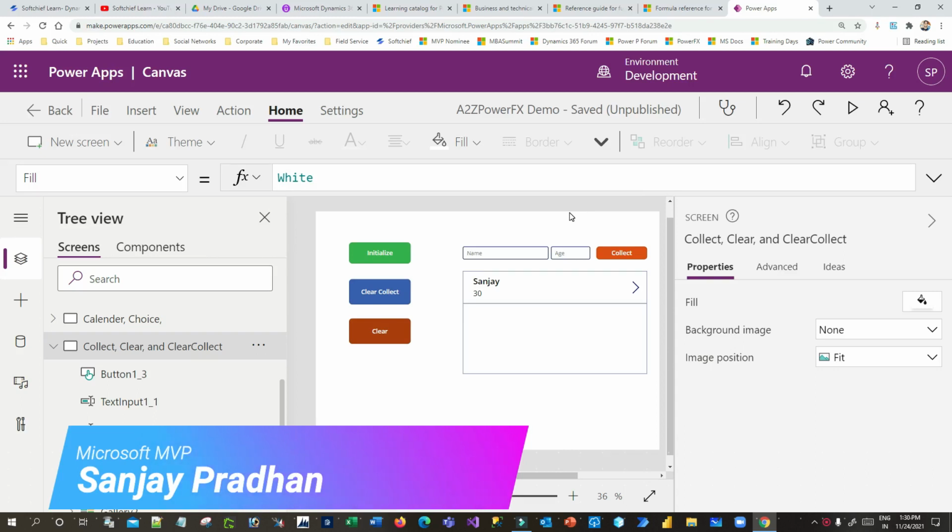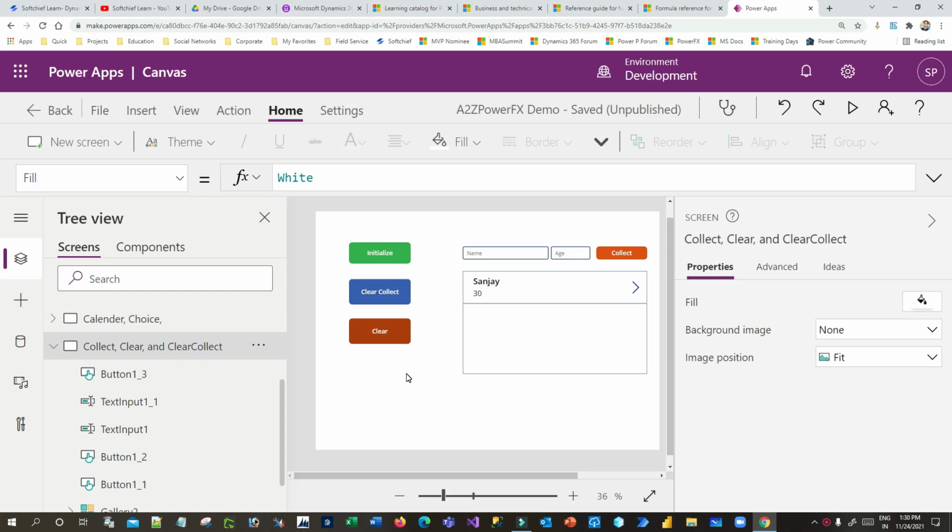Welcome to another tutorial. In this video I will tell you about important Power Fx functions called Collect, Clear, and ClearCollect.